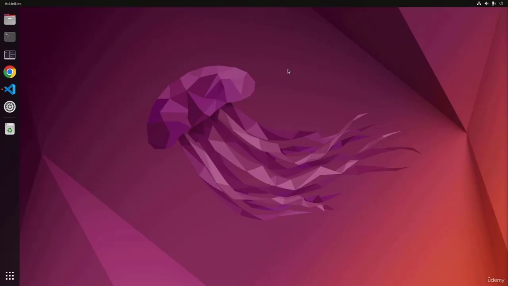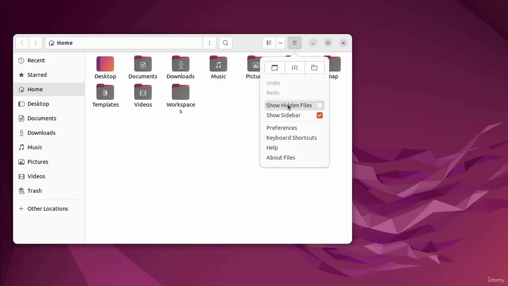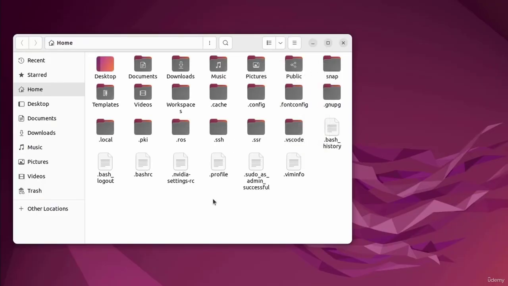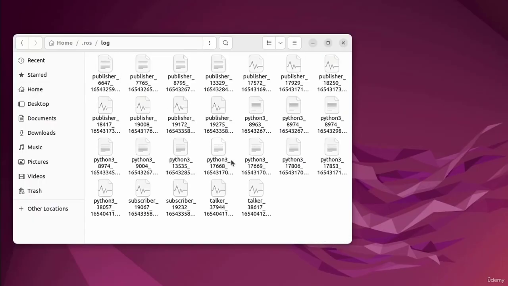So here on my Ubuntu machine, the default location for logging is the .ros folder in our home directory. Since it has a dot at the beginning, it is considered a hidden directory. So when we open our File Explorer, we have to either hit the Ctrl-H shortcut or head over to this menu tab and hit Show Hidden Files. Then we can go into the .ros directory, then into the log folder, and here we have a series of files. These log files get generated pretty much anytime you start a ROS node.